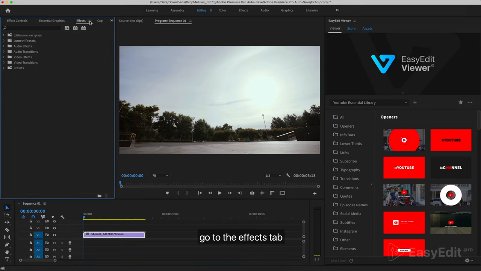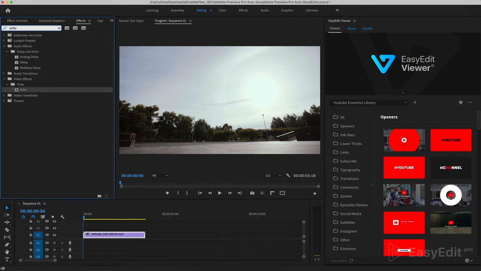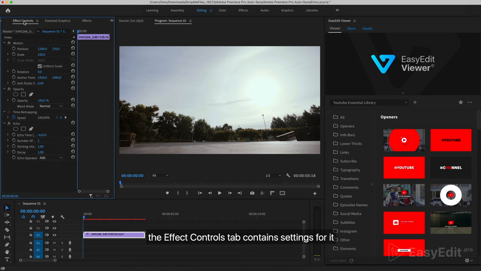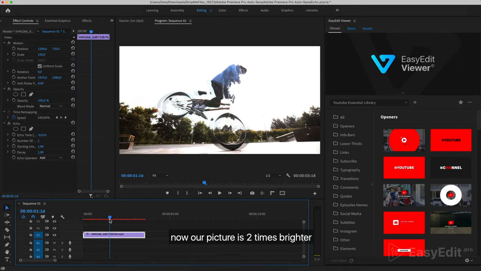Go to the Effects tab. And choose the effect Echo. The Effect Controls tab contains settings for it. Now our picture is 2 times brighter. And we see a transparent copy of our object in the frame.